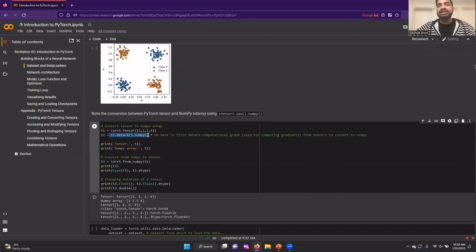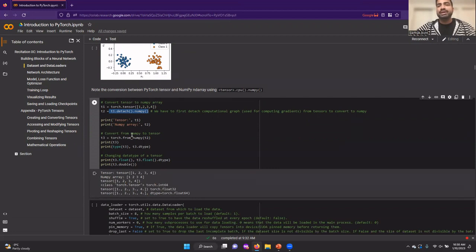Converting from NumPy to tensor is pretty straightforward. Here, the returned tensor and input NumPy ndarray point to the same memory, and future modifications of one will automatically reflect in the other.